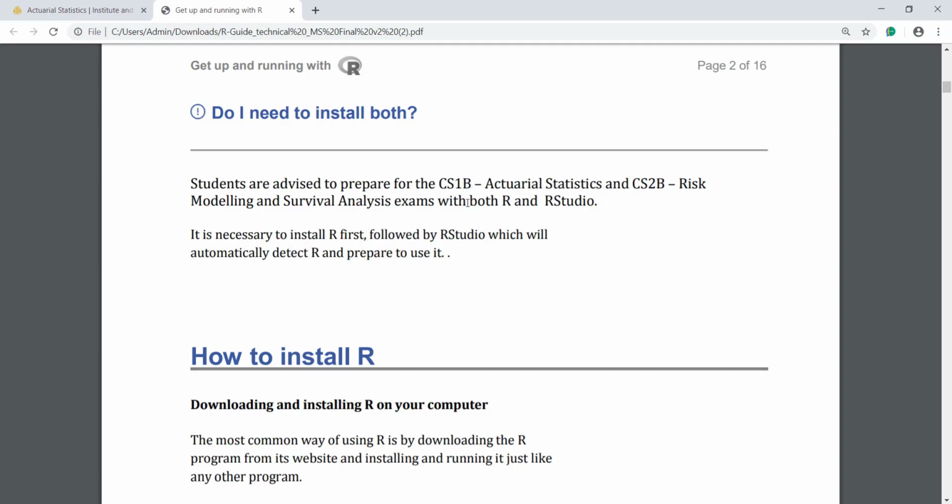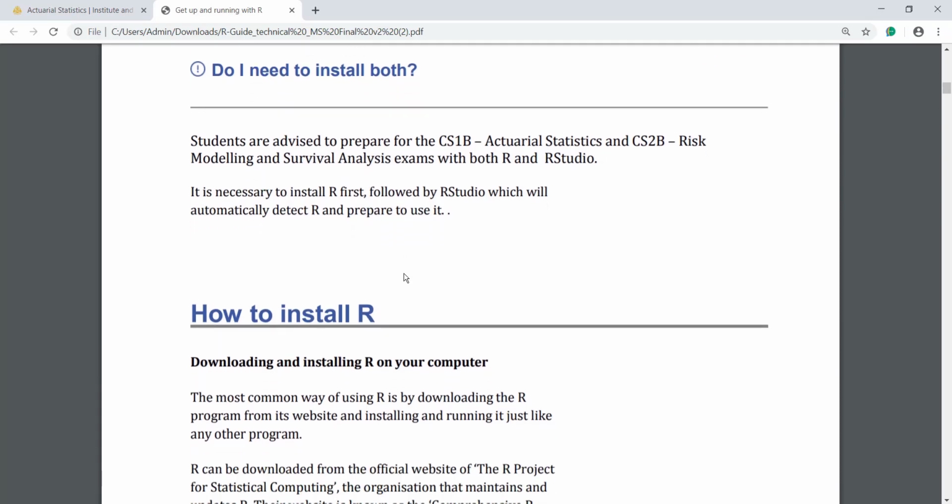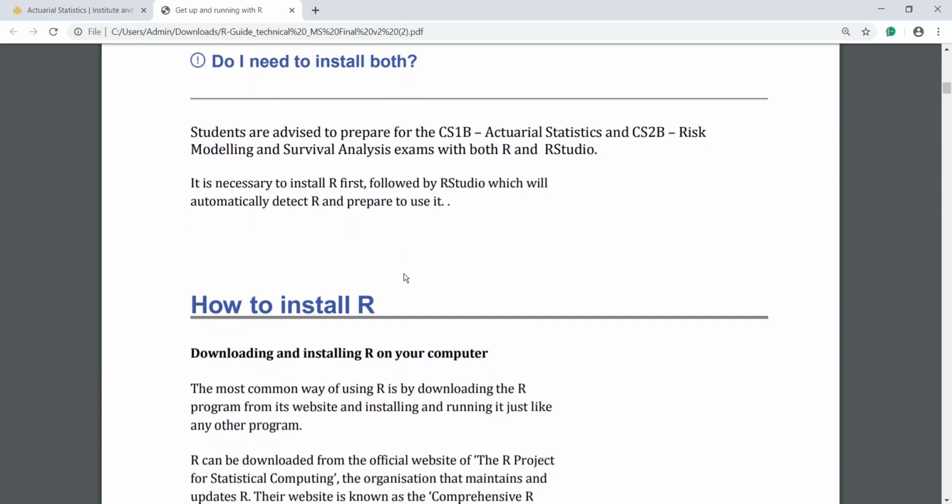Yes, exams need to be prepared with both R and RStudio. This is what the institute itself is recommending. It is necessary to install R first, followed by RStudio, which will automatically detect R and prepare to use it. This basically says that you cannot use RStudio without having R on your computer.